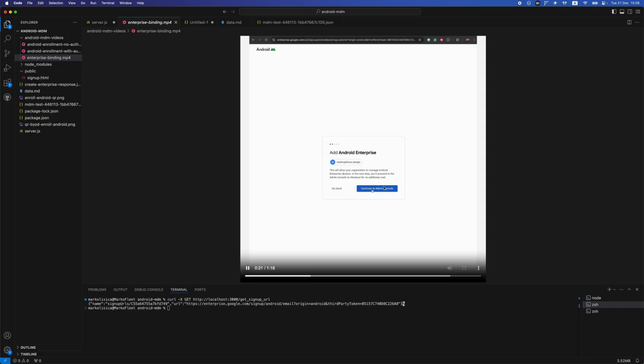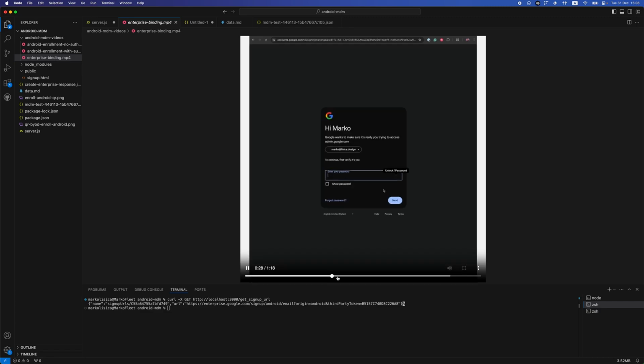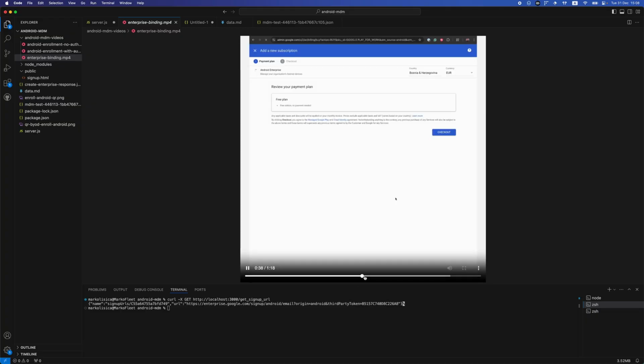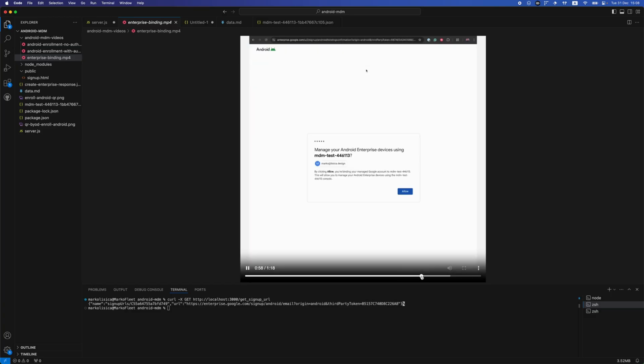You go to the admin console. They ask you to confirm some other steps after you log in. So you have the Android Enterprise subscription, which is free. You just need to confirm that, and after that's done, it asks if you want to manage. This is my cloud project ID, I think. So you can write whatever you want here.